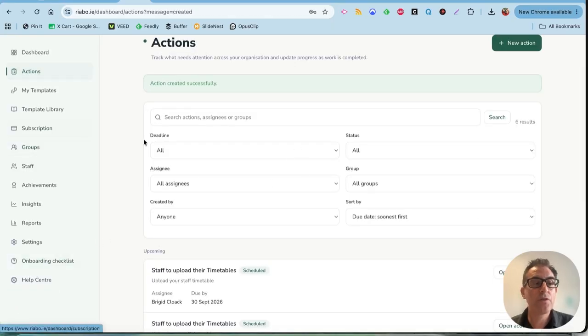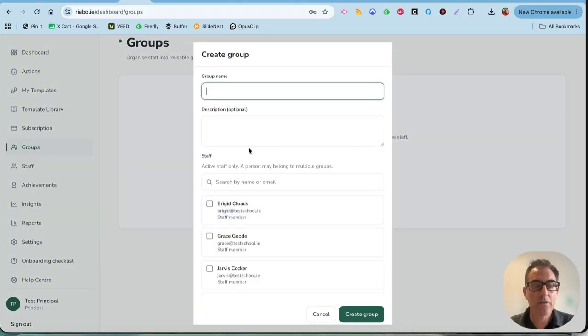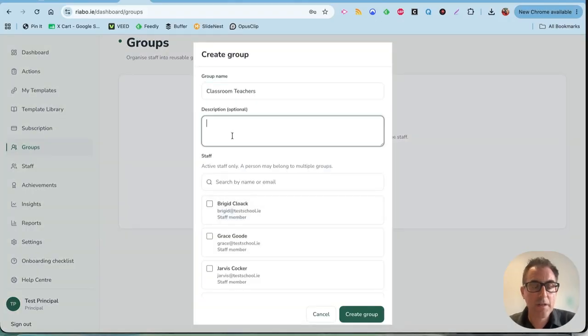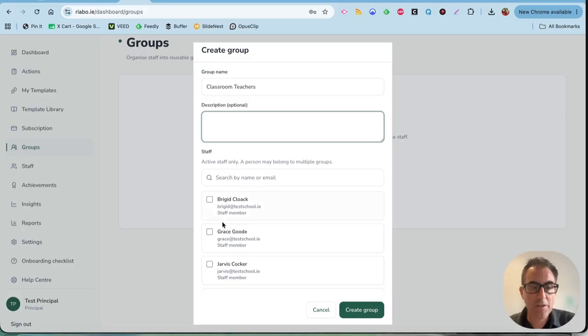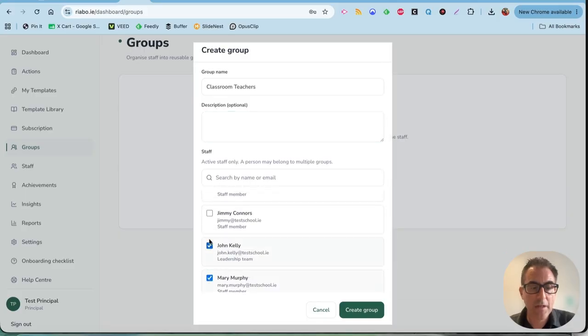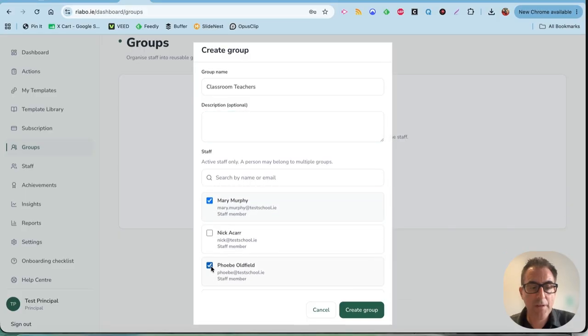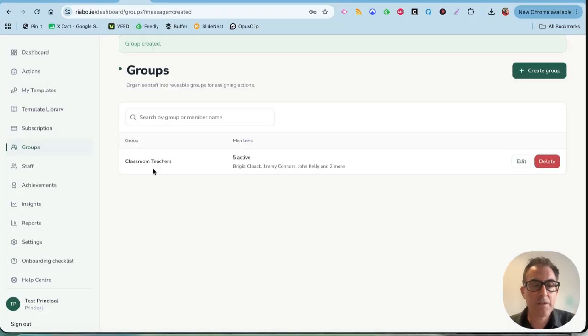I just mentioned the groups there. We might create a group called classroom teachers. We don't have to give a description, and we might just put in the classroom teachers that we have in the school. Let's say we have 5 of those, and we'll create that group. Okay, so we have classroom teachers there.